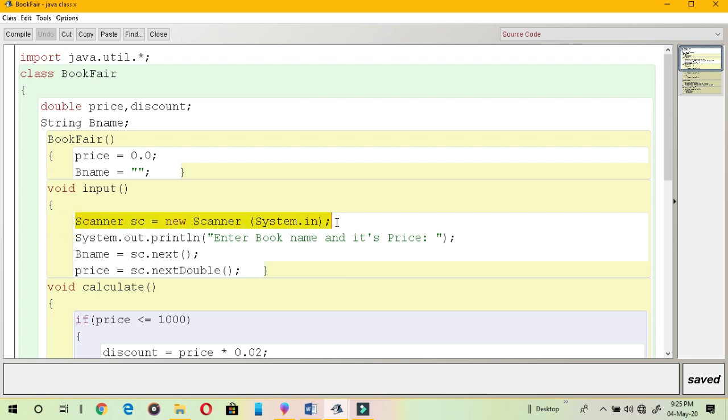After that, you need to create an object for the scanner class so that I can access the methods of Scanner. So I have created the scanner class object. What is the object name? sc. This I will be using. After that, only these two things you need to include in your program for scanner: the import statement, and this statement, which creates the object for the scanner class.